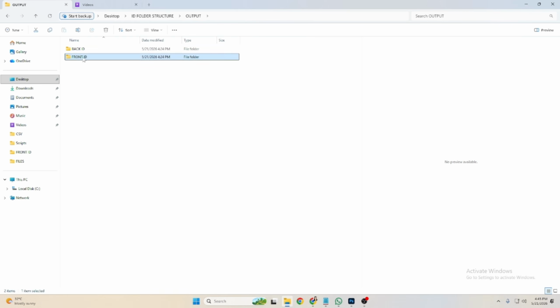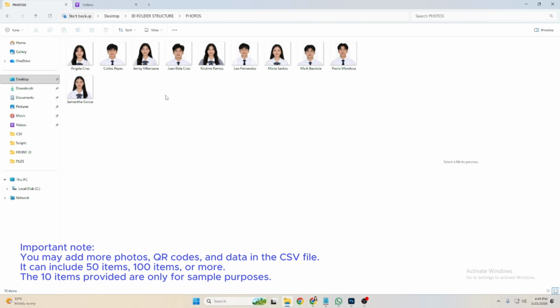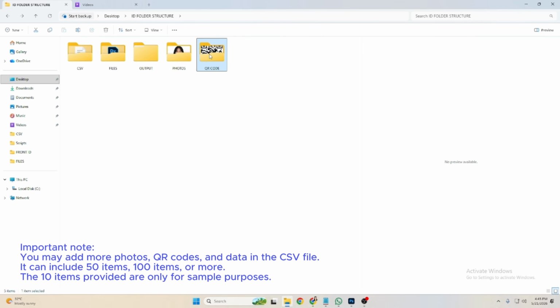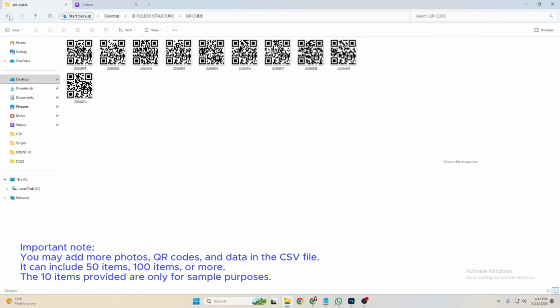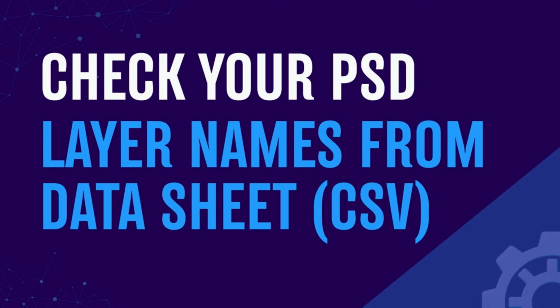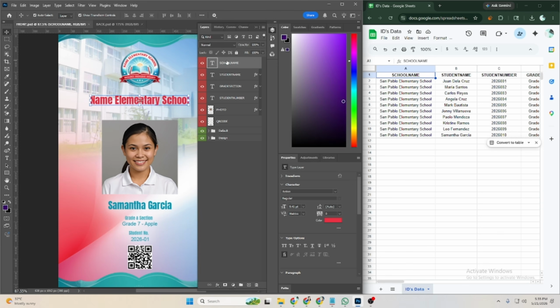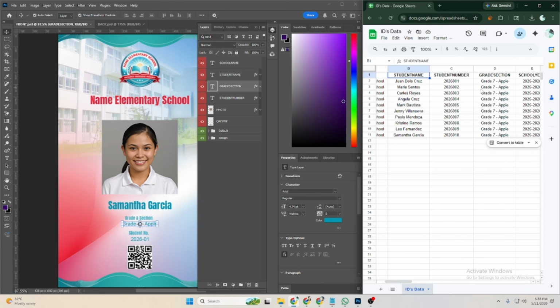The Output folder is where all finished and exported IDs will be saved automatically. The Photos folder stores the student pictures that will be used for each ID. Lastly, the QR Code folder contains the generated QR codes for every student, usually provided or connected to the school database. To ensure the automation works correctly, the layer names in Photoshop must exactly match the header names in your CSV or spreadsheet data. Any differences in spelling, spacing, or capitalization may cause errors during the generation process.